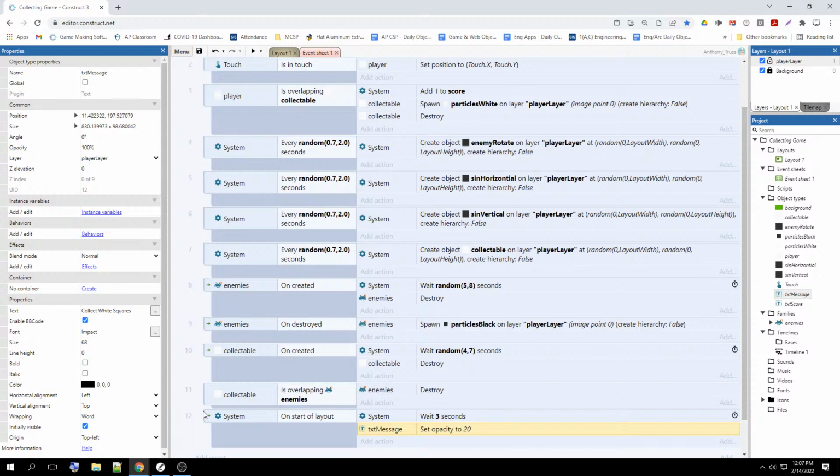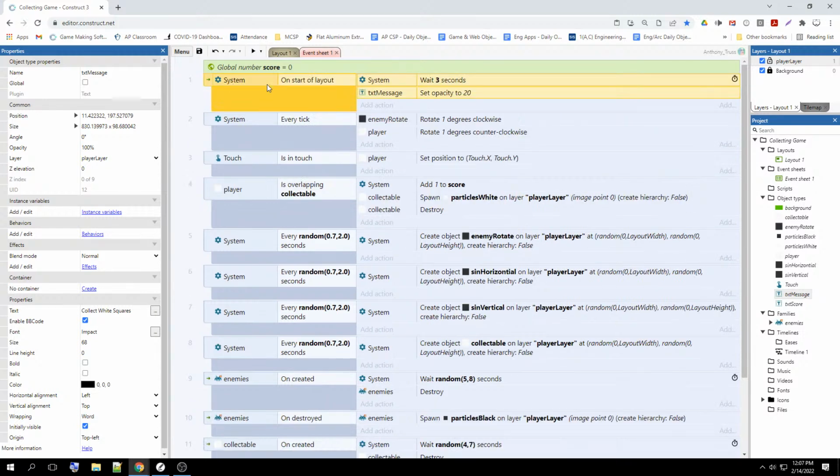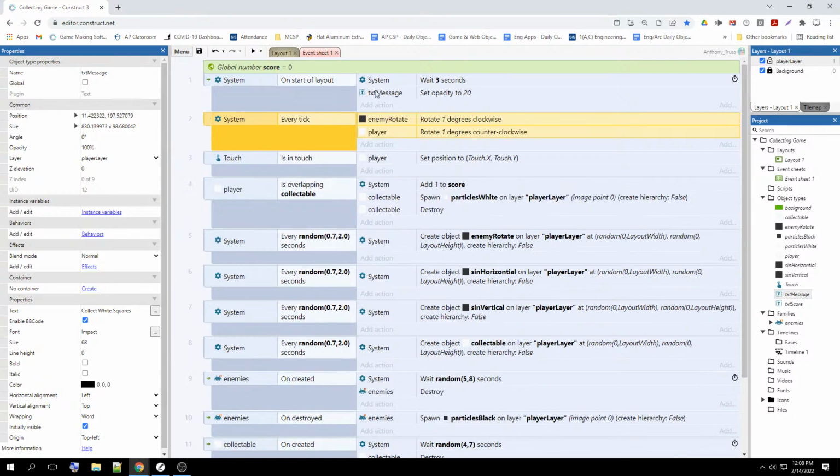We're going to bring this all the way to the top of our event sheet. So we just drag this. System every tick. We'll do it right above it. On start of layout. The first thing we do is we start the layout, so it should be the first set of instructions. Just copy and paste this a second time. Copies event action pair, waits another second. Okay, not the whole group. I'm going to delete that. We want to copy these and paste them below.